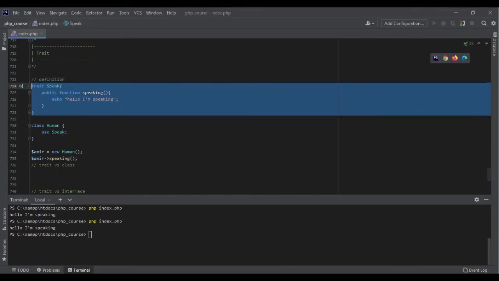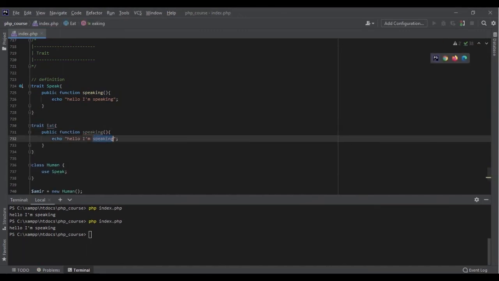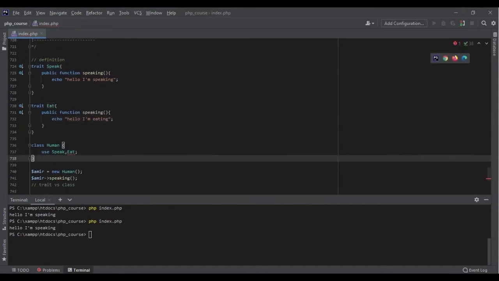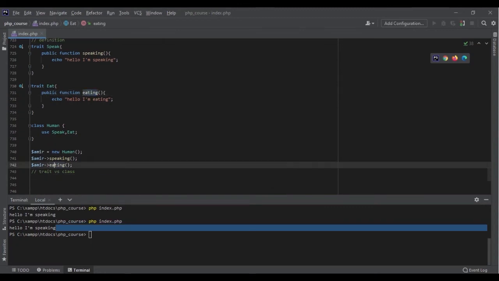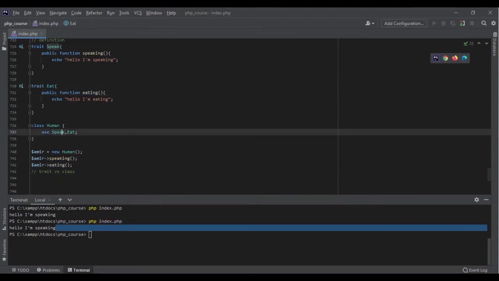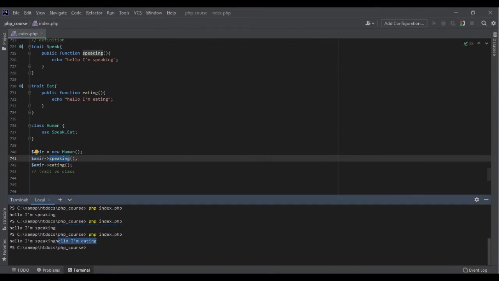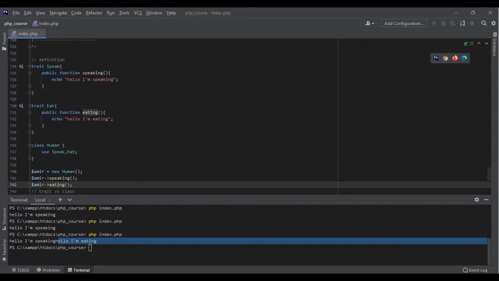For example, if I say there is another trait like eat, hello, I'm eating. Then I can easily use eat here. And then I can say eating. This eating method is coming from eat trait, and the speaking method is coming from speak trait. Now I can run the code. Hello, I'm speaking. Hello, I'm eating. Both of them work perfectly fine. But if I used class, I couldn't extend speak and eat. This helps me structure my code in a very clean and organized manner. It would also help me avoid writing duplicated code.